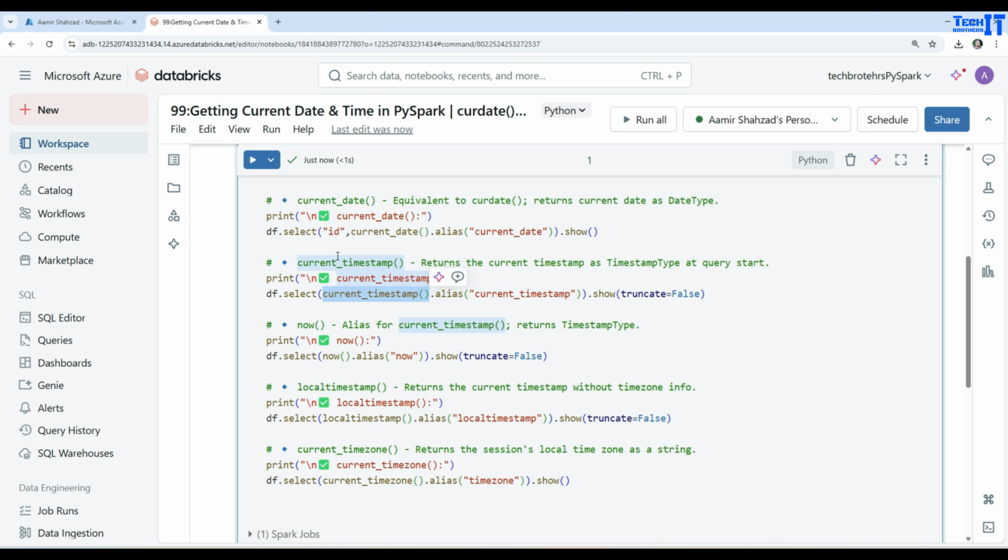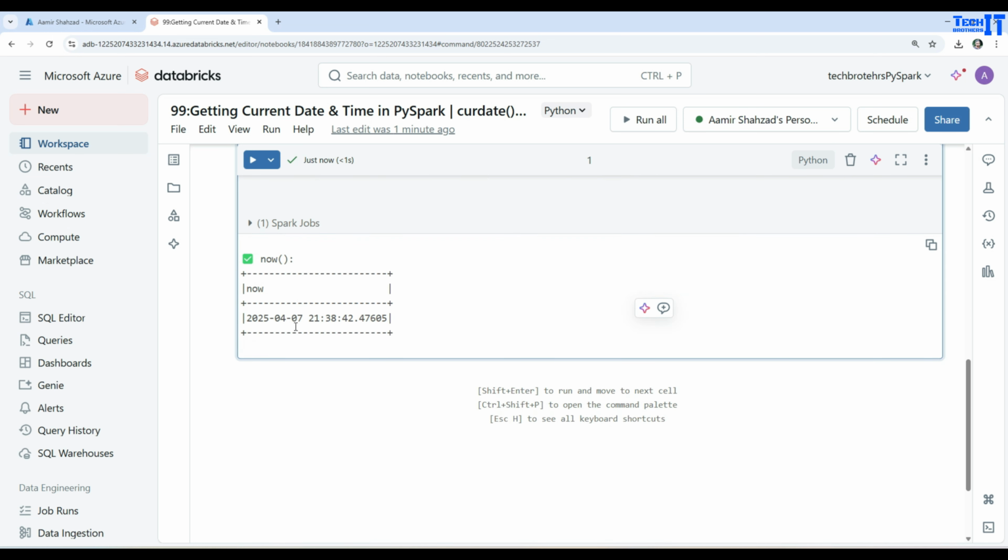So this is a function you will be using often when you need to return the current timestamp. Now if you want to say now, that's also going to be like a current timestamp, and it returns you timestamp type as well. So you can use even the now function. So data frame.select, and I'm saying now alias as now, show truncate is equal to false. So don't truncate, because the length of that can be long, and I don't want to truncate any values, and it's going to show me the same date timestamp.